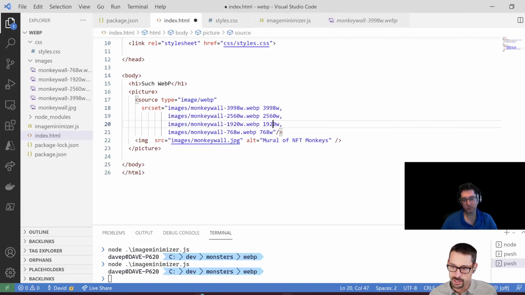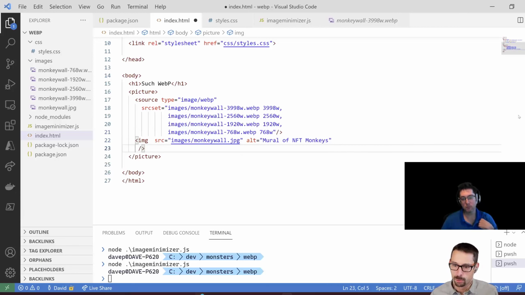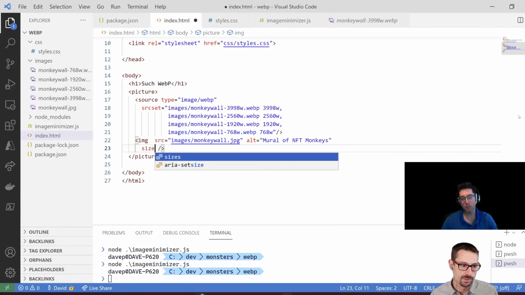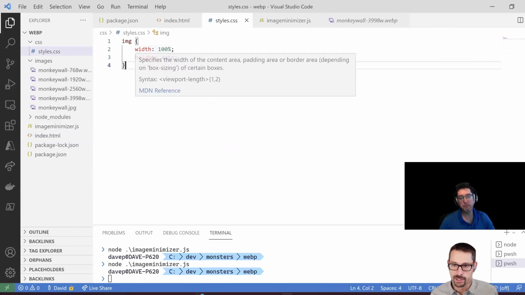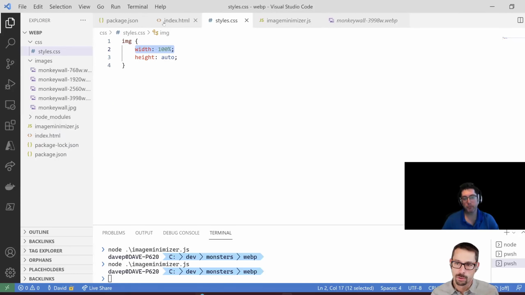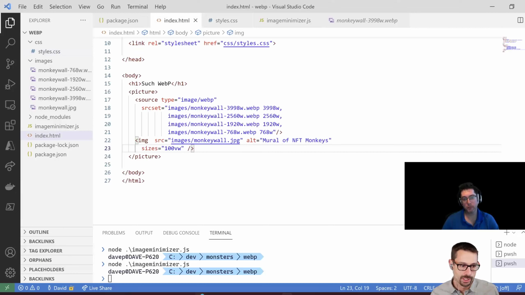So there are 2 hints we have to give the browser here. There's this one that tells the browser how wide each of those assets happens to be. And then the other one is telling it how wide the image itself is going to be when it's rendered. So in this case, it's 100% of the view width, because that's what we have specified here, it's just width 100. We're going to look at tweaking that and showing how we could have it displayed differently depending on different breakpoints in our CSS.